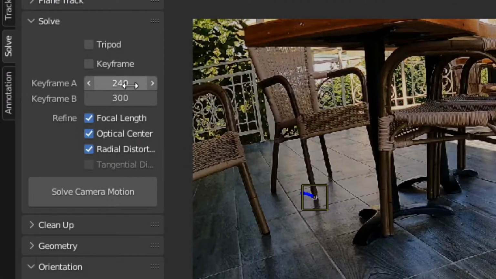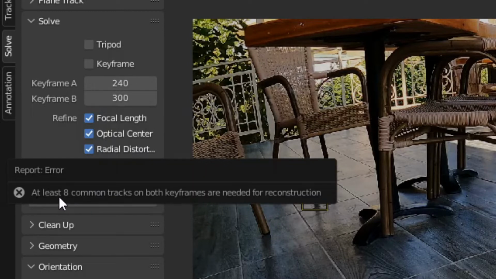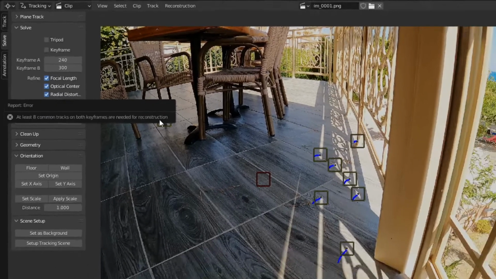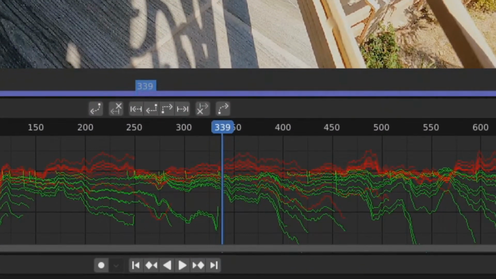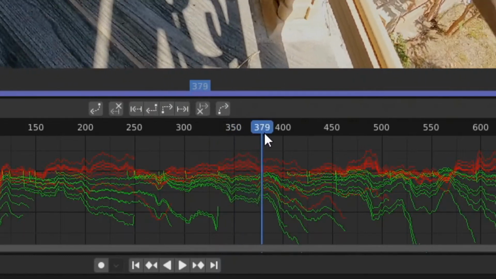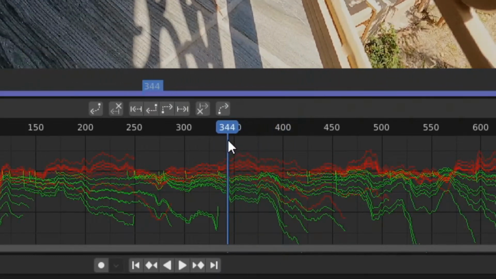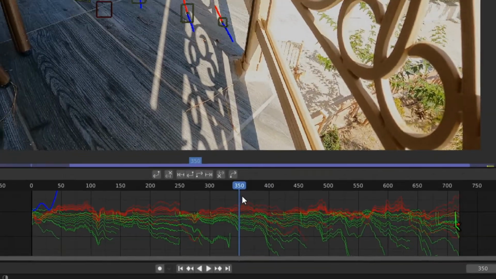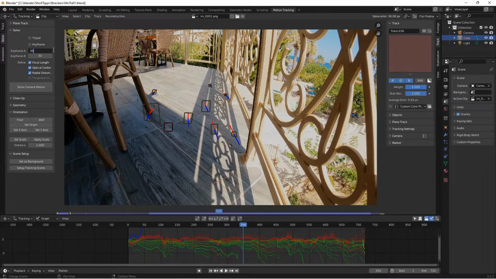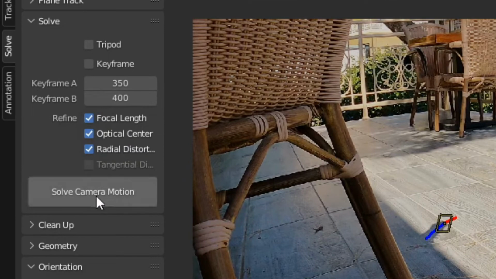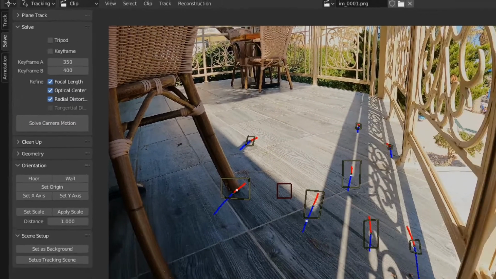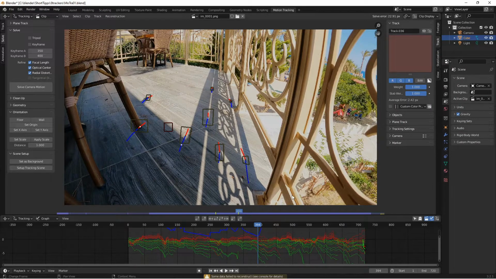If we let Blender set the keyframes or choose free keyframes, the message may appear that not 8 trackers were found. We solve this by finding a part of the video where no tracker path ends or starts. In this case, between 350 and 400. Now we don't get a good error rate, but at least we don't get an 8 tracker error either.